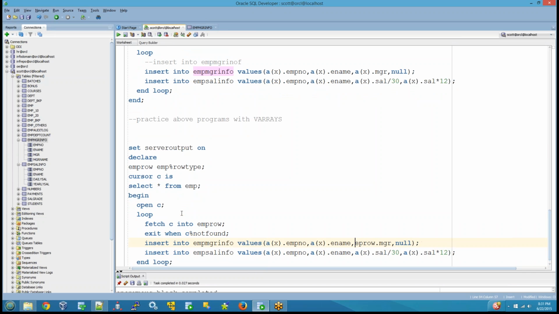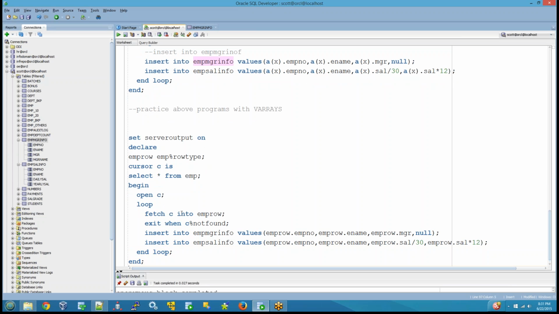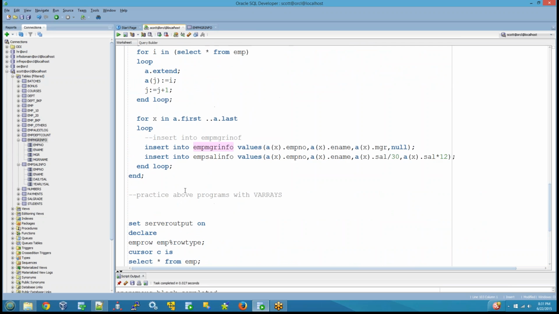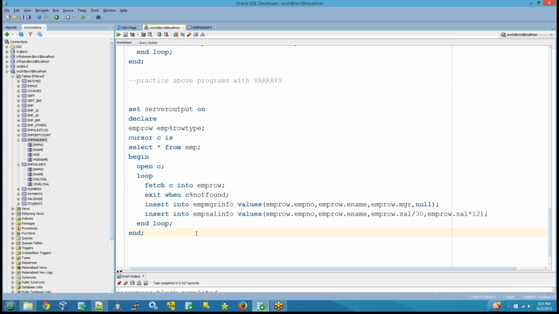Okay, I'm inserting the data into this one. Emp row, emp row, emp row, emp row, emp row, emp row, and emp row. See here. Okay, so now what is this? This program also works exactly the same as the above program. This program and that program have the same functionality.